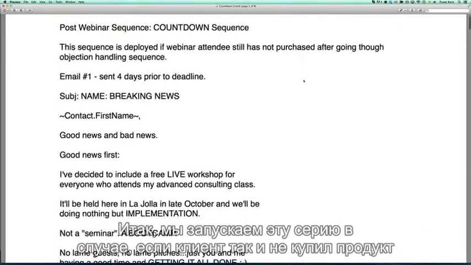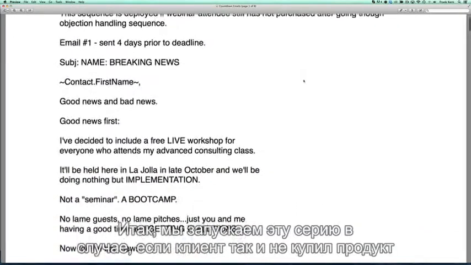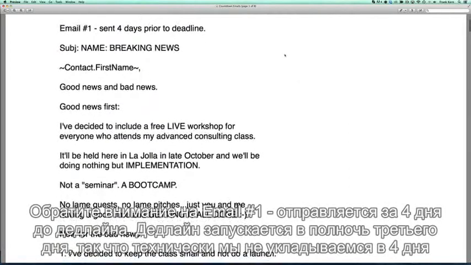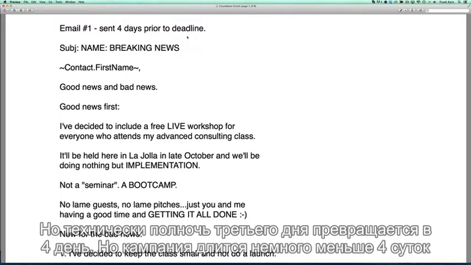So here we go. If they still haven't purchased, this is when it's deployed. So notice email number 1 is 4 days prior to the deadline. Now I want you to know that the deadline is counted at midnight, actually on day 3. So technically it's 4 days calendar-wise, but it's not that full 92 or 96 hours, right? So on midnight of day 3, technically it has now become day 4, which is the deadline. So it's actually a little bit shorter than 4 days, right?